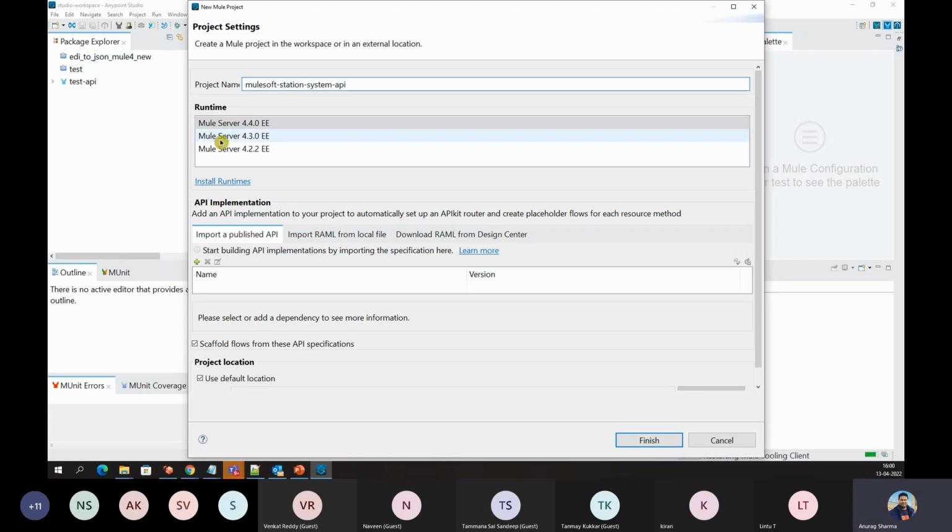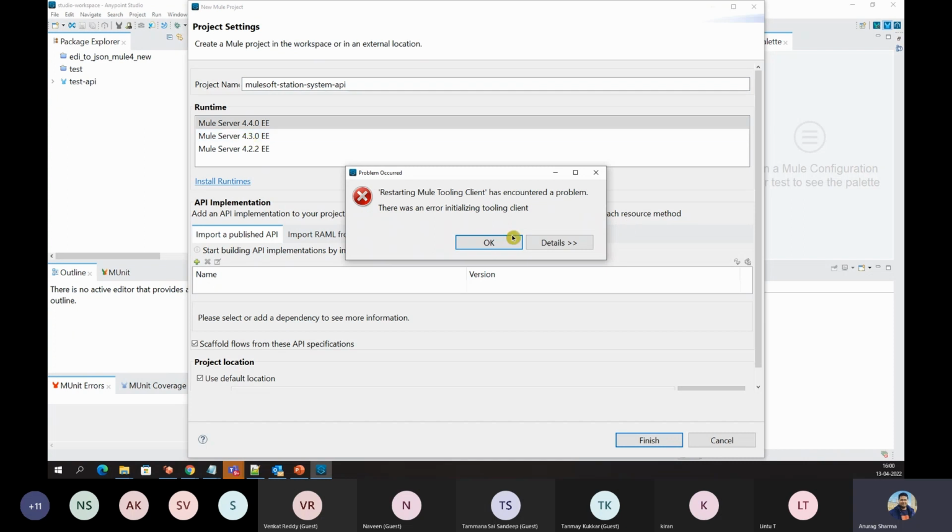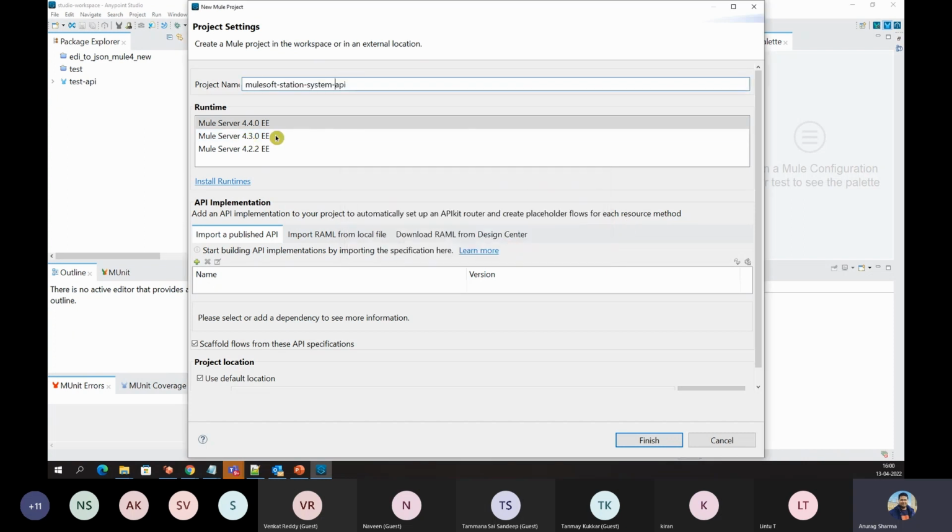Like this. I have 3 runtimes on my system. I will show you how we can add more runtimes here. By default, you will get only Mule Server 4.4.0, but I added another Mule runtime. So I will show you also how we can do that.